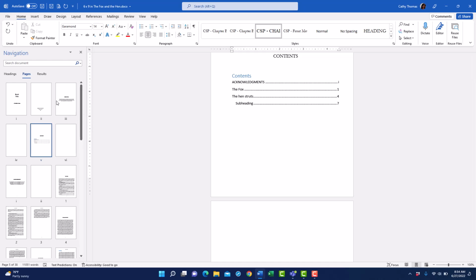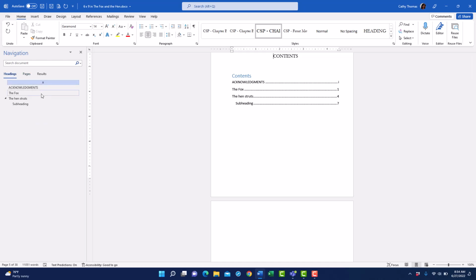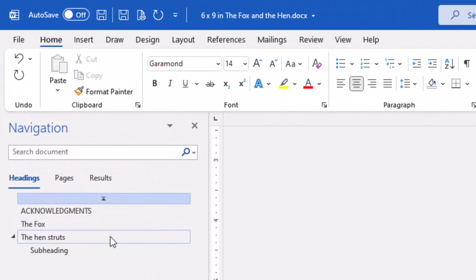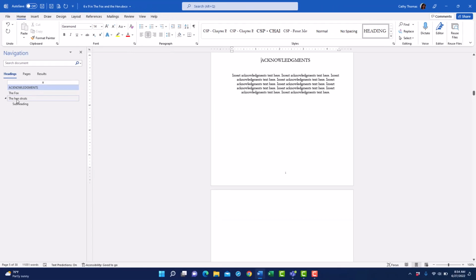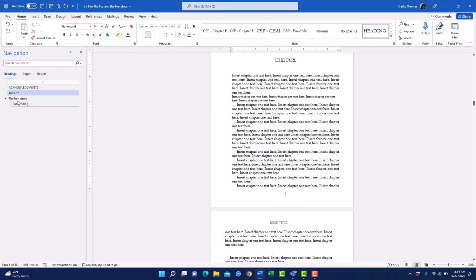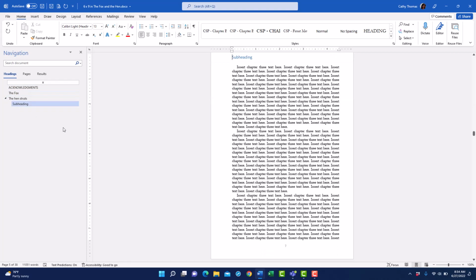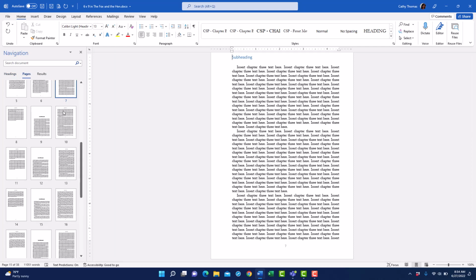Now, I can also use my headings navigation. So if I've already identified my headings and I want to go through my document using my headings, I could just go there and just choose the items that have a heading on it. And I could then navigate through the document using this navigation pane. But in the majority of this tutorial, I'm going to be navigating using pages.